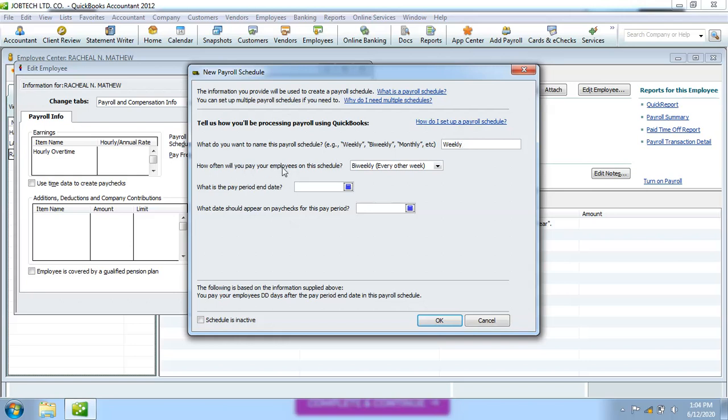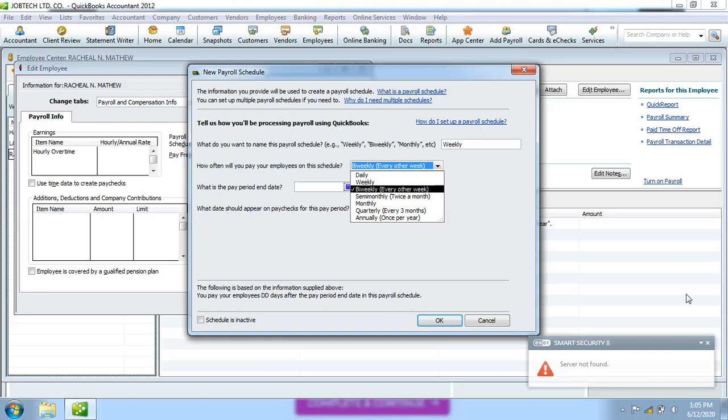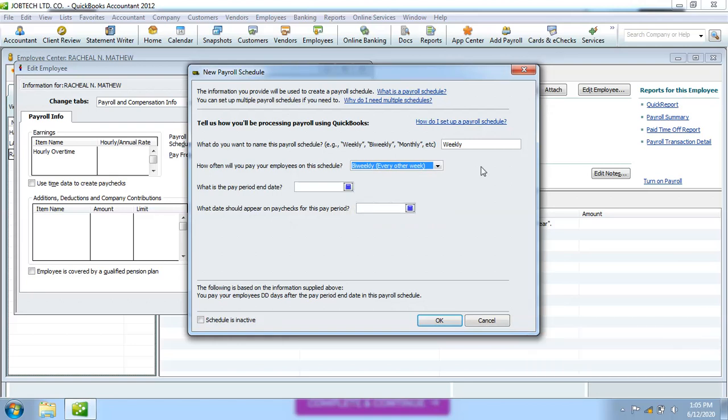How often will you pay your employees on this schedule? Bi-weekly basically means you pay them at every end of 2 weeks. Weekly means you pay them at the end of every week. Semi-monthly, you pay them twice per month. And monthly, you pay them every month. Quarterly, you pay them after 3 months. Annually, you pay them once per year. So in this case, it's weekly. We pay them at the end of every week because they are overtime.